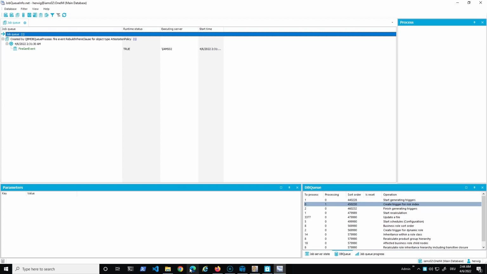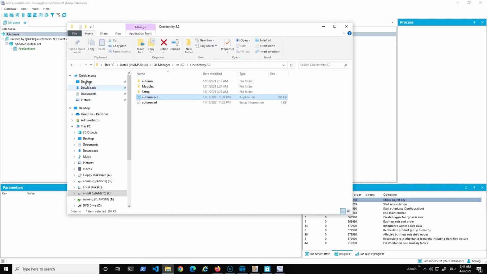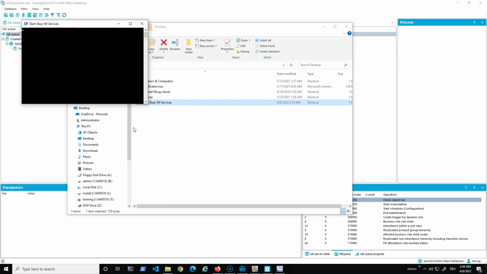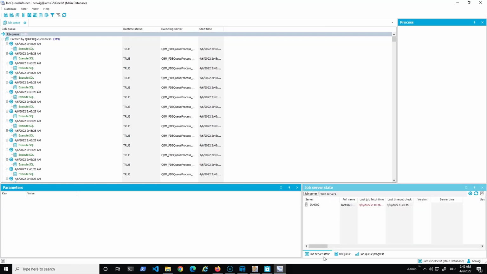restart my server service. Therefore, I switch to my desktop, and at the desktop there is that shell script which allows me to just remotely install or start my services. And with the services started, I can look into my job server state. I can hit the check button here, and I see my services up and running.